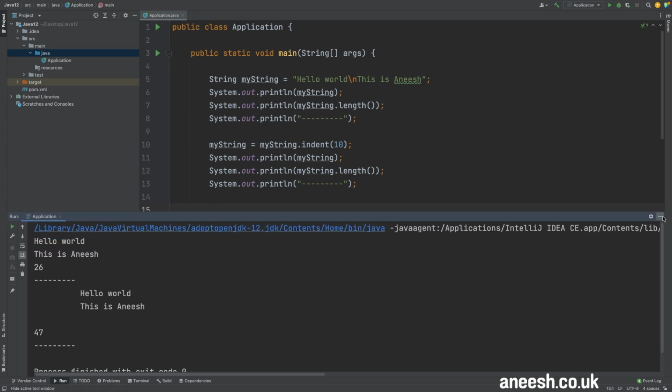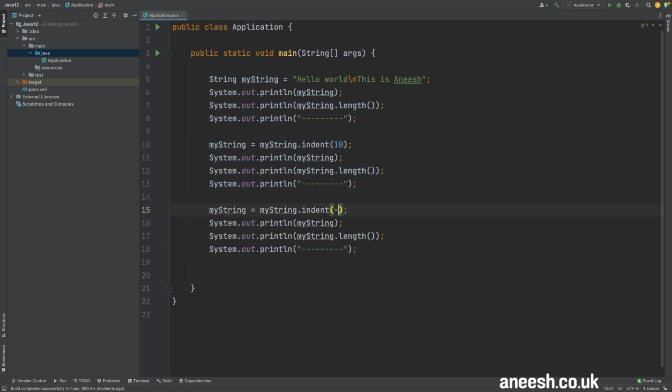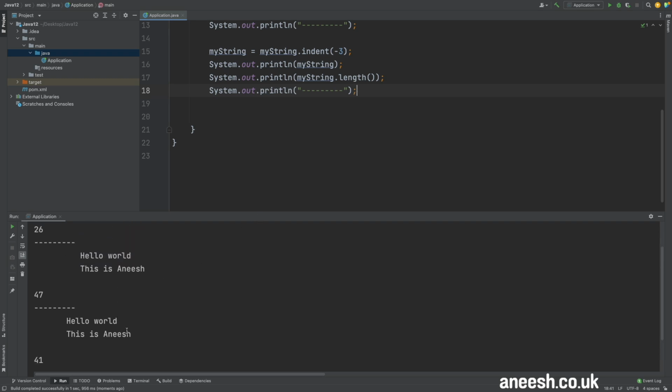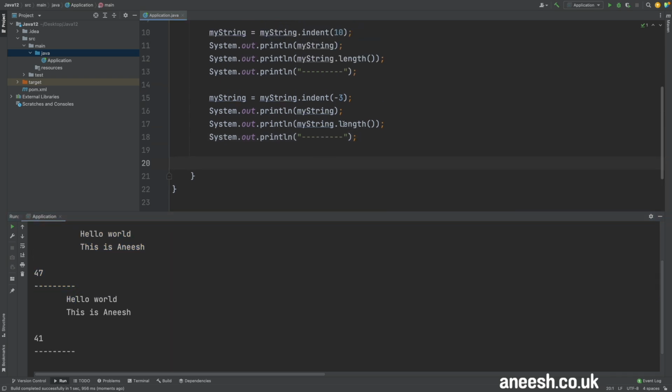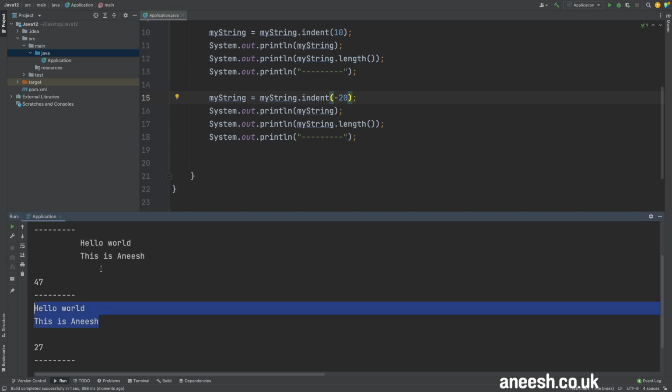I'm now going to do the same, but with a negative indent, printing out the length as well. In the console we can see how the string length has changed and the characters have shifted right and then left. If we try to remove an indent where it doesn't exist, the string will simply begin from the first character. If I remove 20 characters, we will see the string printed all the way onto the left.